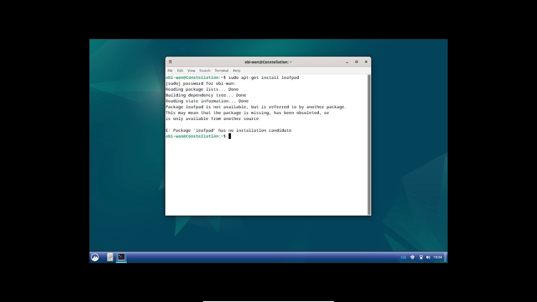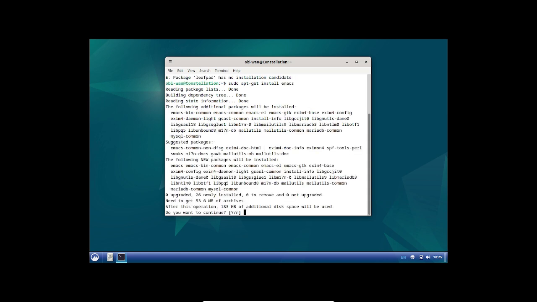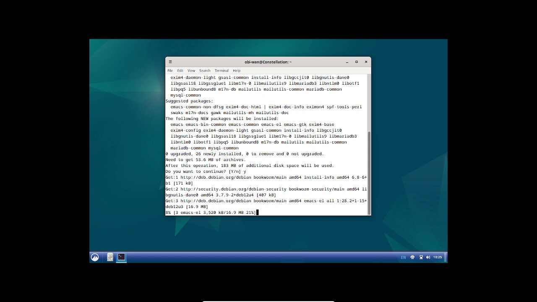LeafPad is a very bare bones basic editing software similar to Nano and Vim. Interesting. I guess it's been obsoleted. Huh. I used to use this all the time on Debian Buster for various things. That's fine. Hopefully Emacs is not obsoleted. No, it isn't.